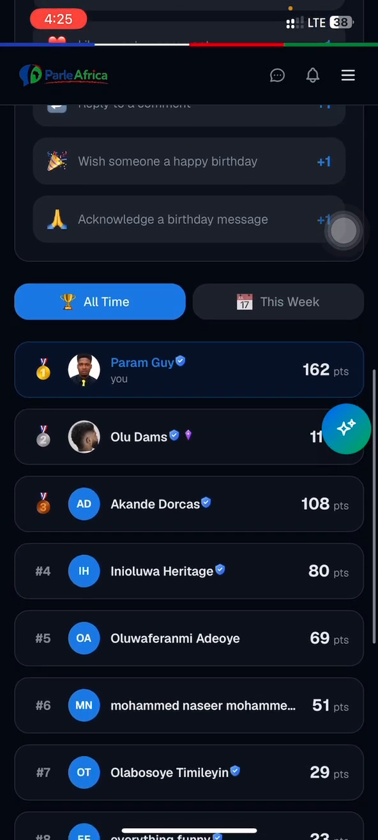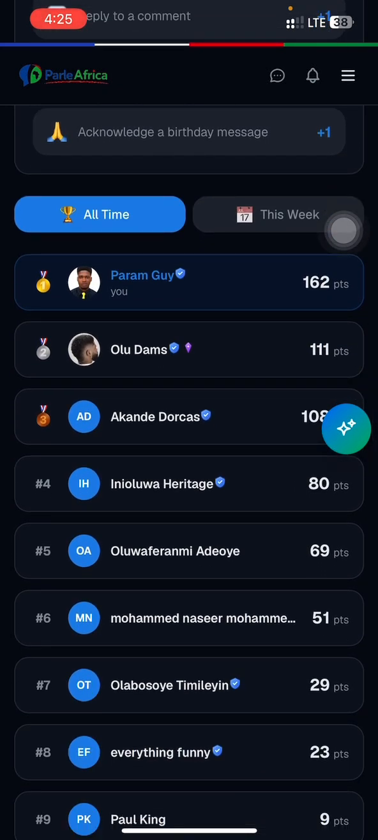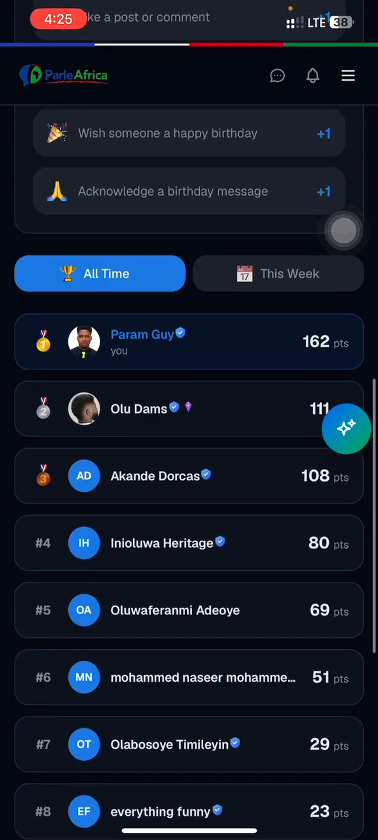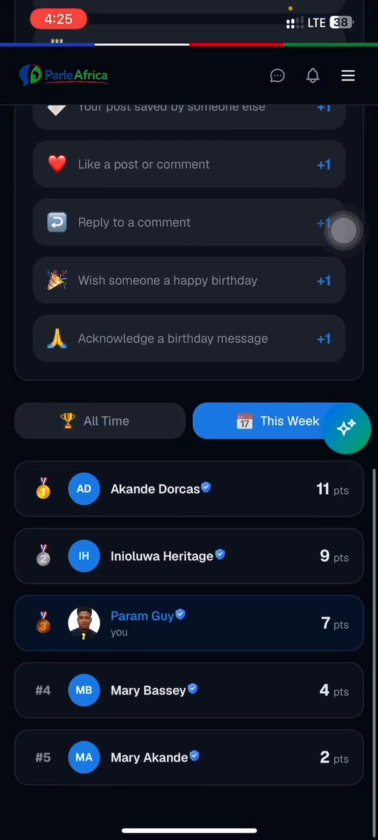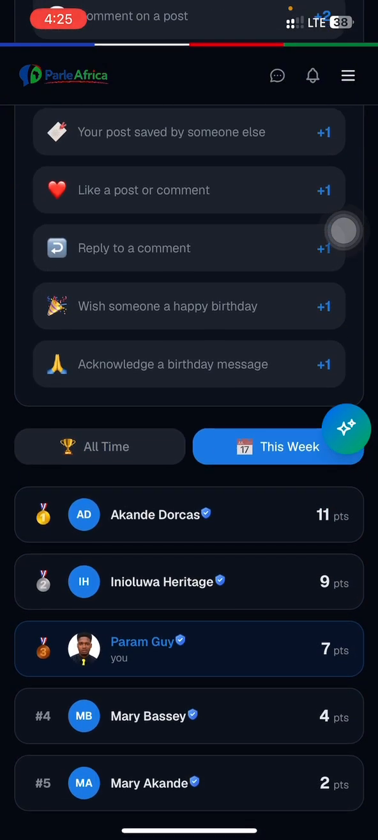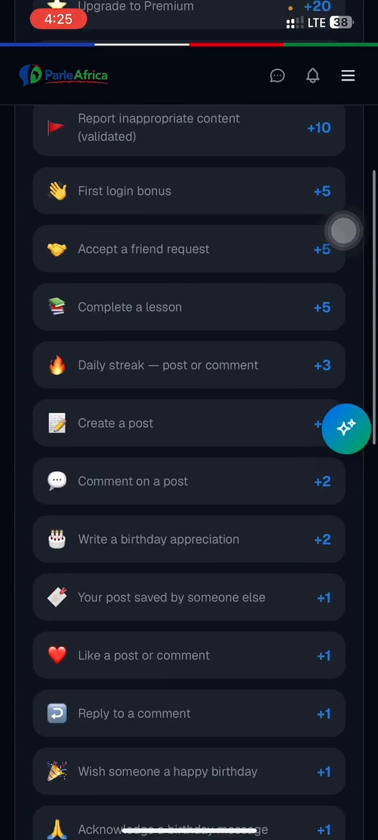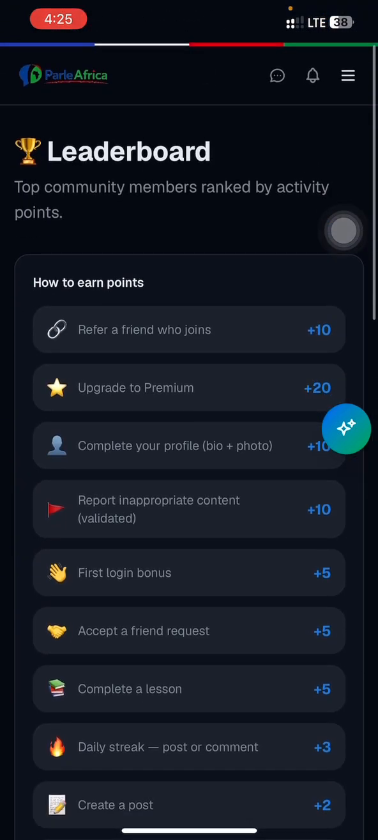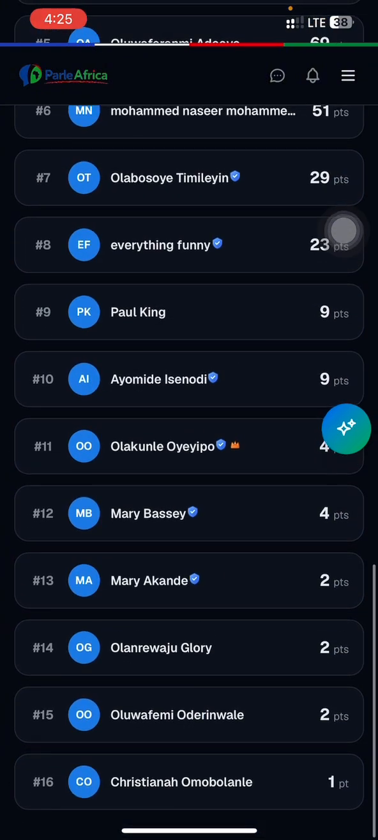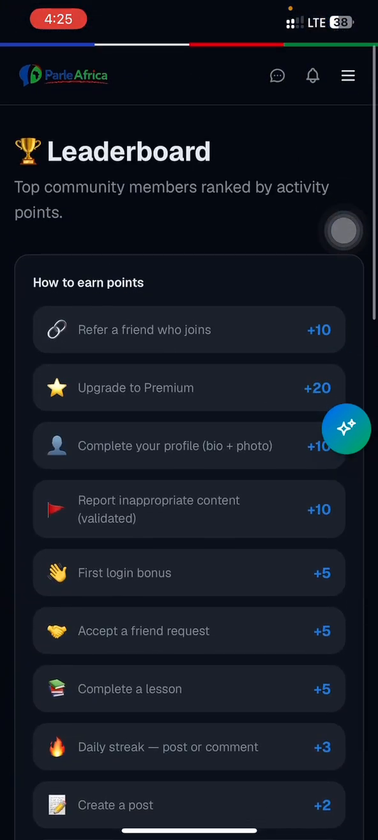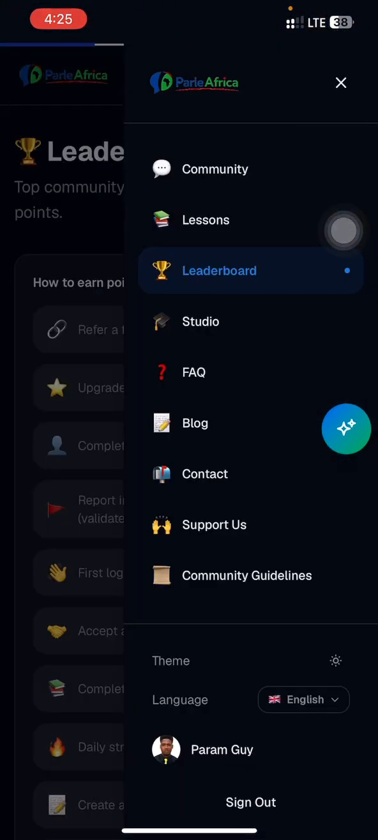So all time shows you the points of users ranked all time. This week just shows you data for this week. This one shows you cumulatively. All right, that's the leaderboard. This updates in real time, so it's always updating based on people's activities. Let me go to the next thing, the studio.